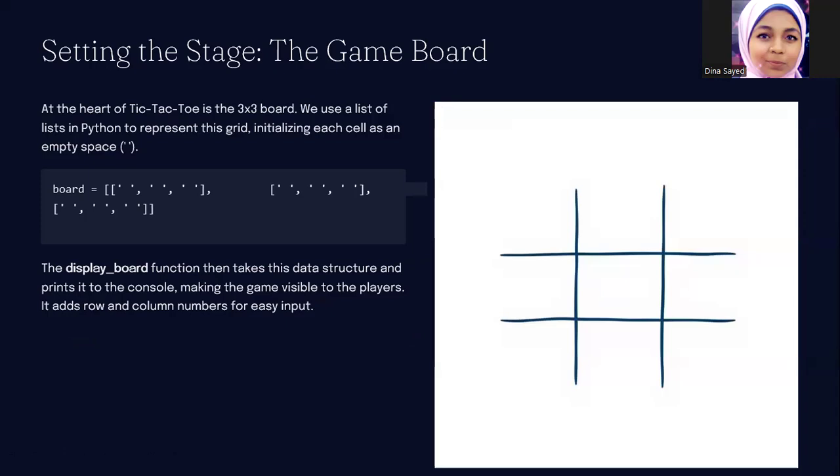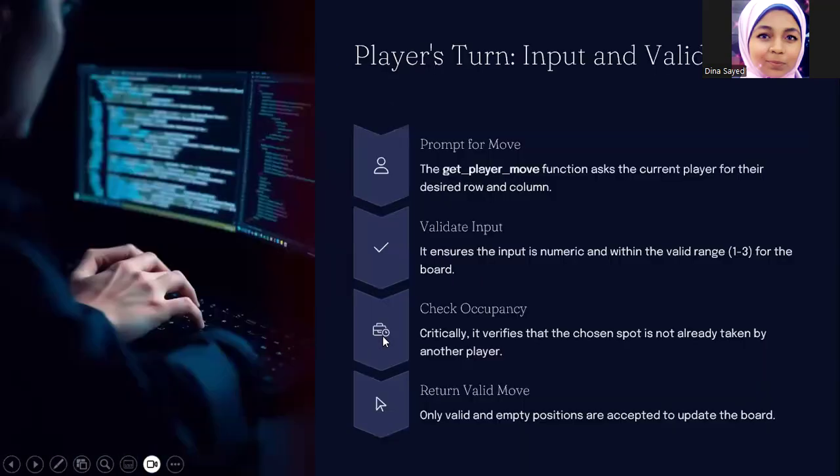At the heart of the game, we created a 3x3 board of rows and columns. We use a list of lists in Python to represent this grid, and we initialize each cell as an empty one at the beginning. Then the display board function takes this data structure and prints it to the console, making the game visible to the player, who can add to the rows and columns for easy input.